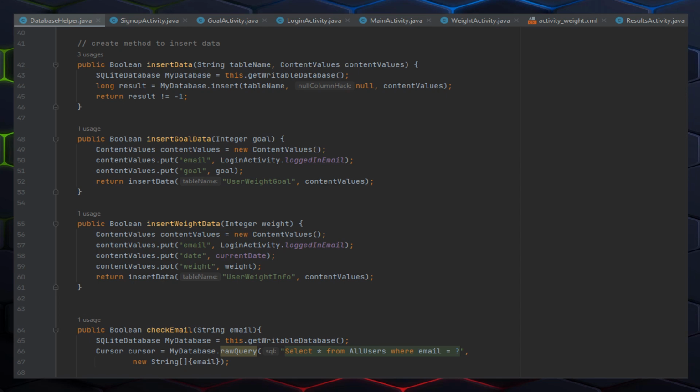To condense this repetition, we can create a generalized method that accepts parameters for the table name, content values, and any additional data specific to each operation, as can be seen in this updated version. By introducing the insert data method, we've condensed the repeated code into a single procedure, enhancing code maintainability, and reducing the risk of errors.